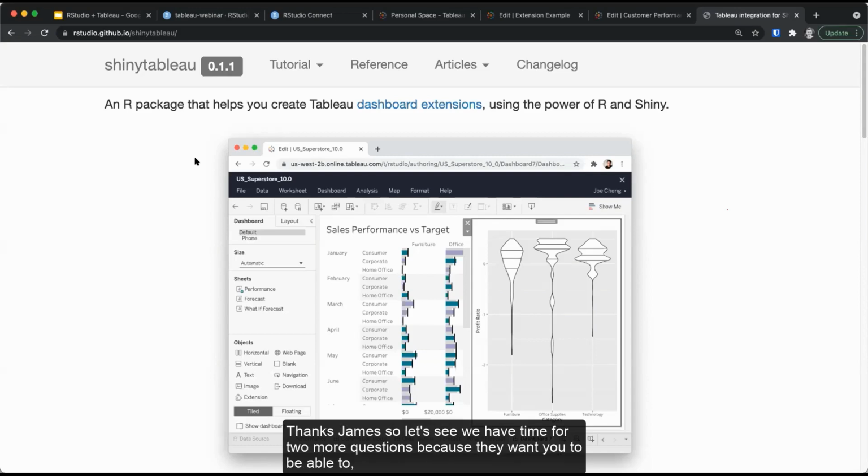Thanks, James. So let's see, we have time for 2 more questions because I want you to be able to run right before the top of the hour. One was from Jackson. Would you need to create separate security permissions for the RStudio Connect extension versus dashboards built in Tableau?